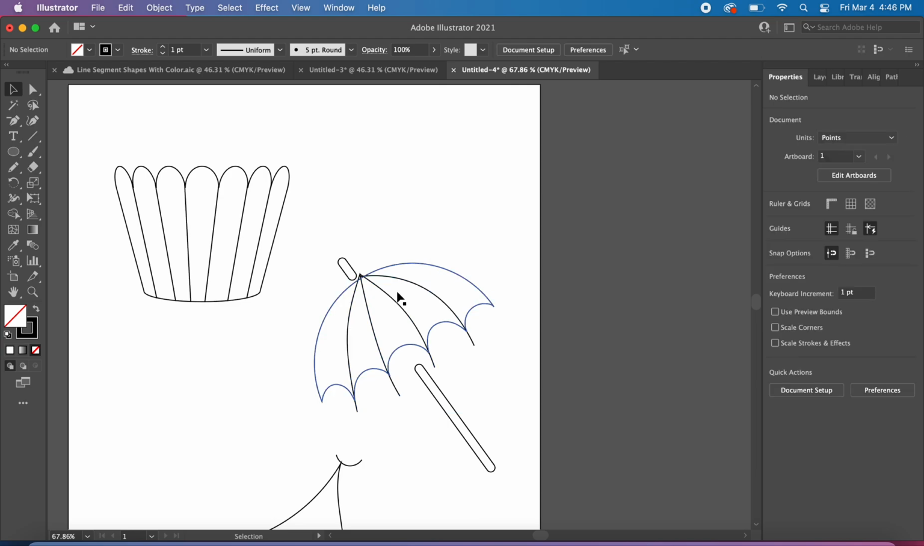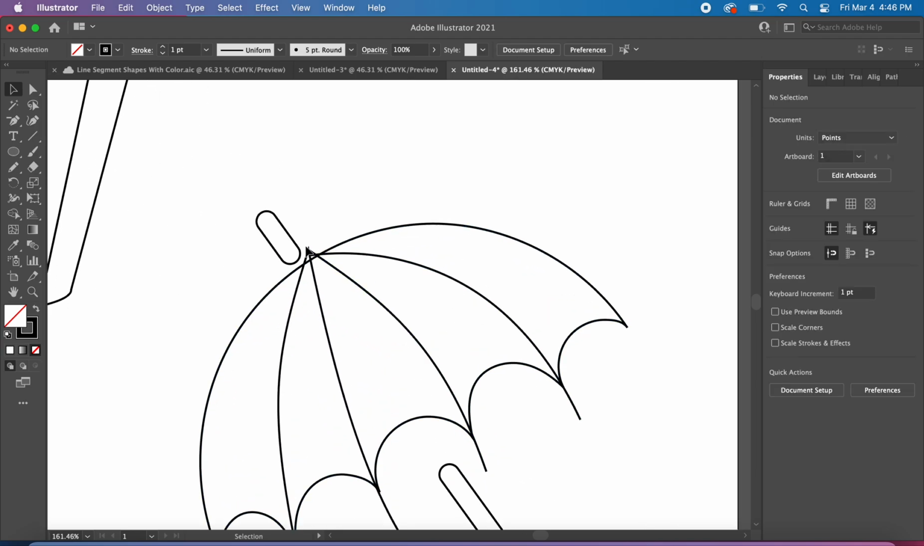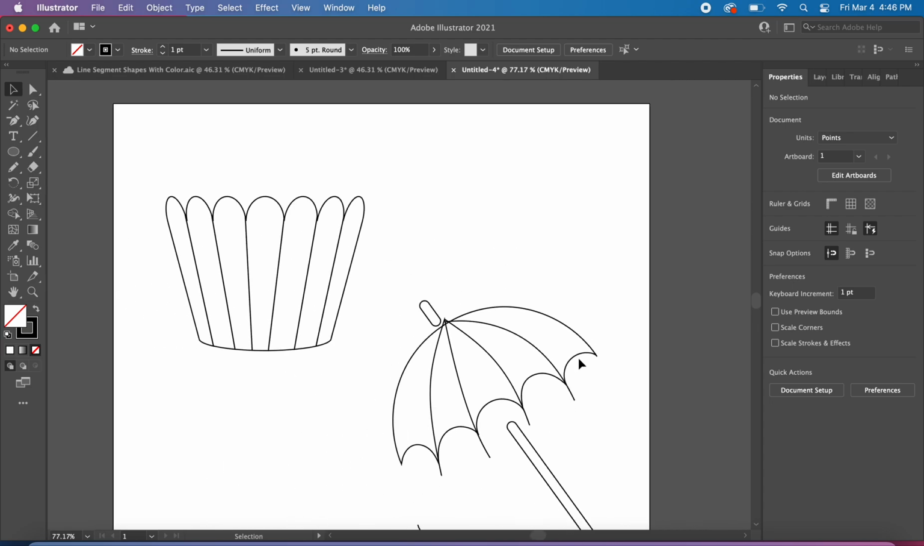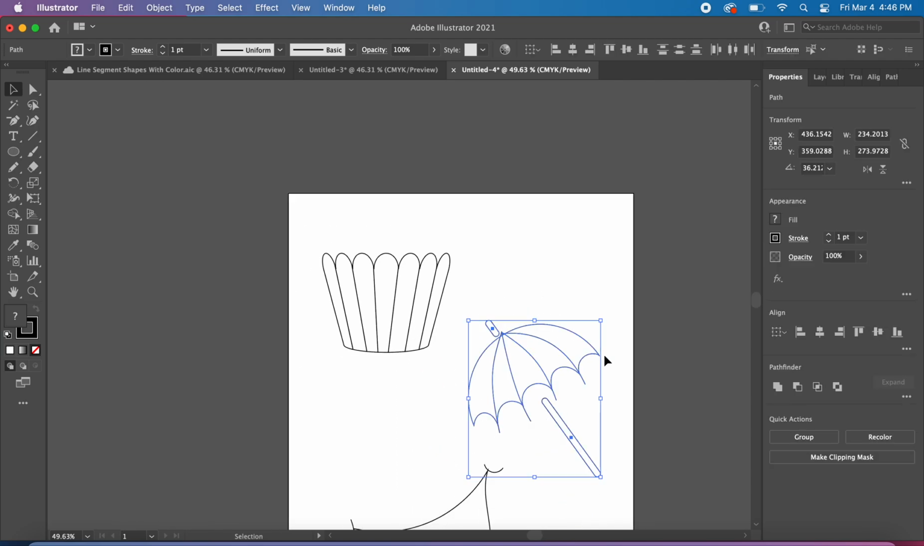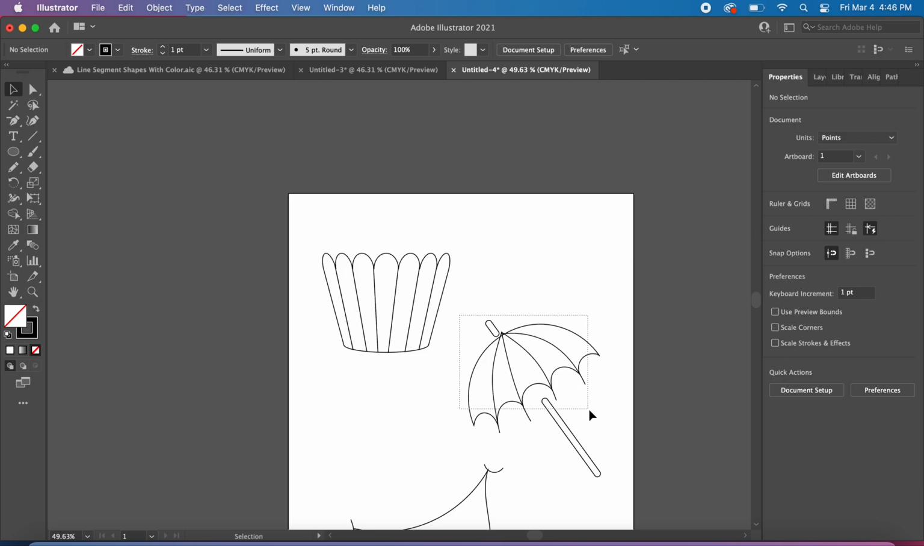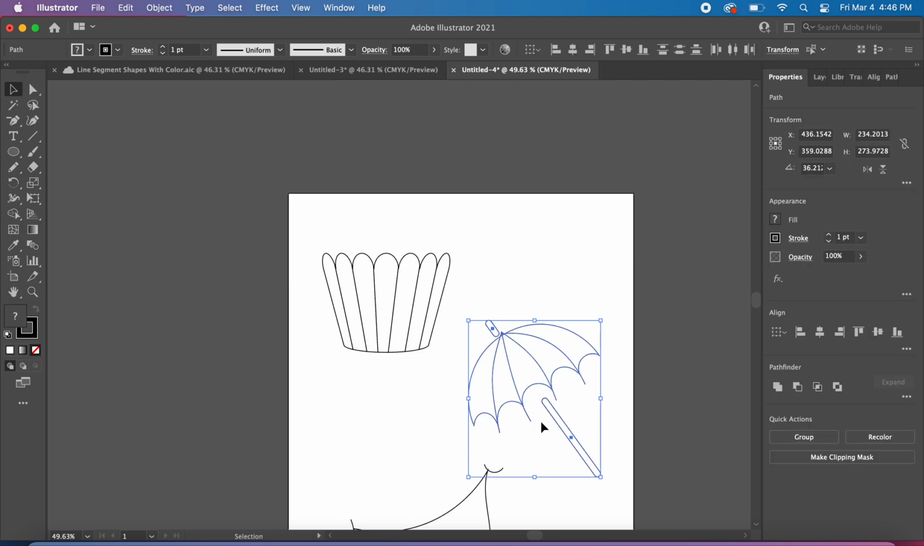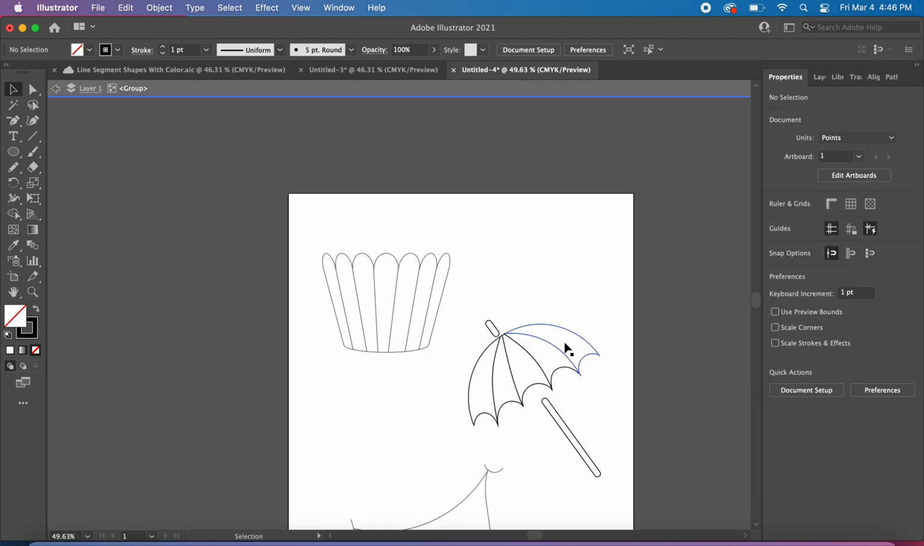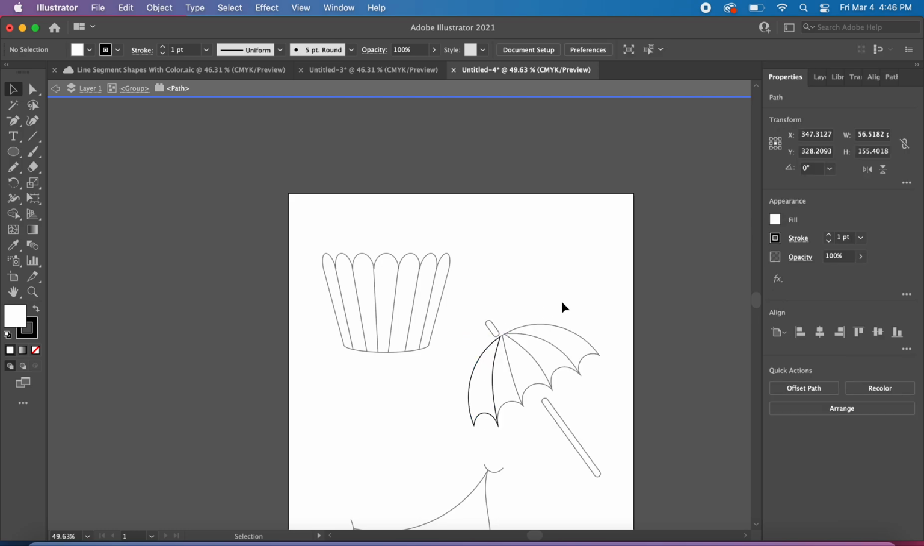Okay, so I'll zoom in. Notice that the lines extend above the umbrella and below the umbrella, both directions. And now I can go to the black arrow, select it, okay, and now I'm going to go to the 3 dots again and choose divide. And so now I have 5 separate sections.